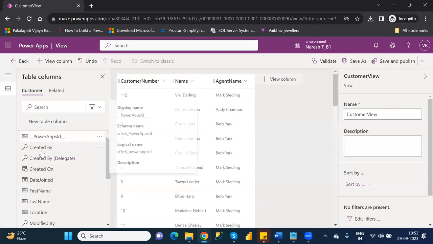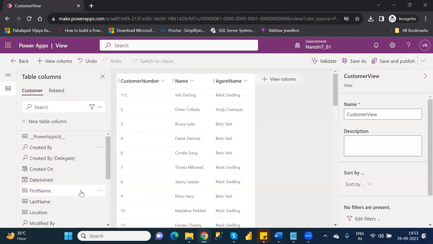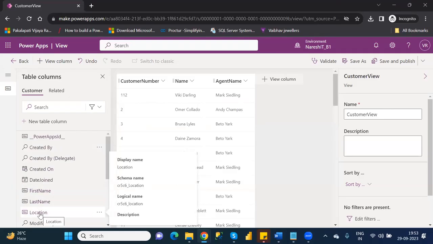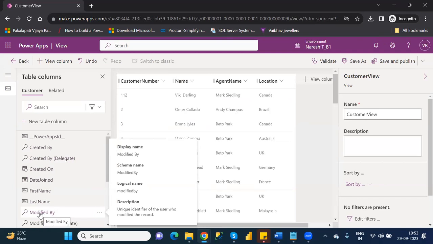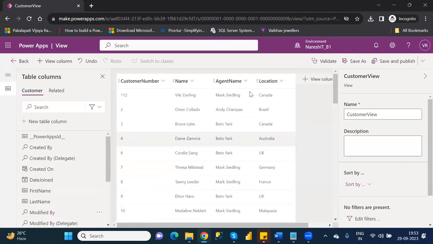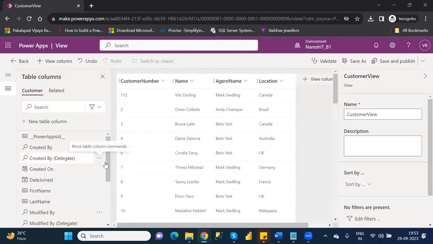Even if you just click on the columns, automatically they will be added to the view. Suppose I'm clicking on location here. Click on this, then automatically the location column is added. No need to drag and drop, or click on view column and select that particular column. Just click on it here itself, then automatically that column is added in the view. Understand?